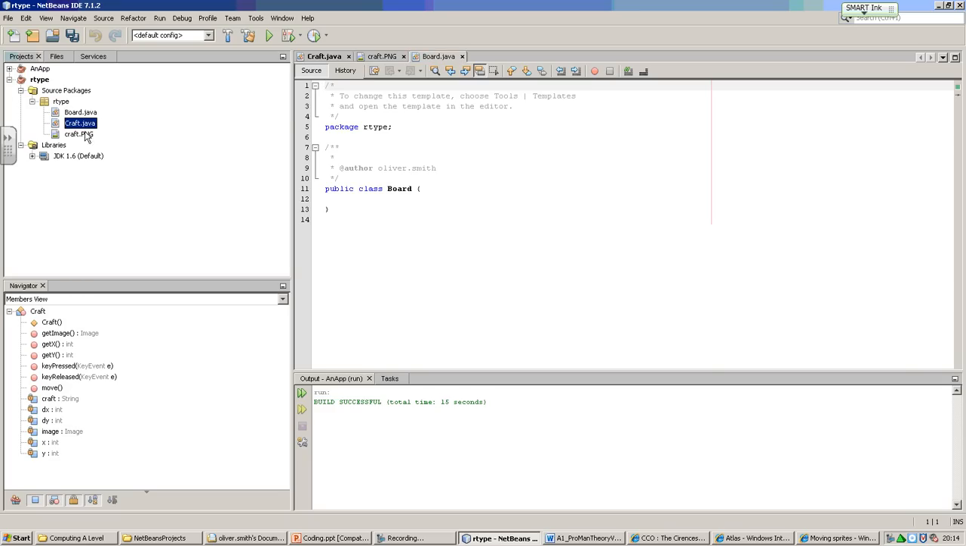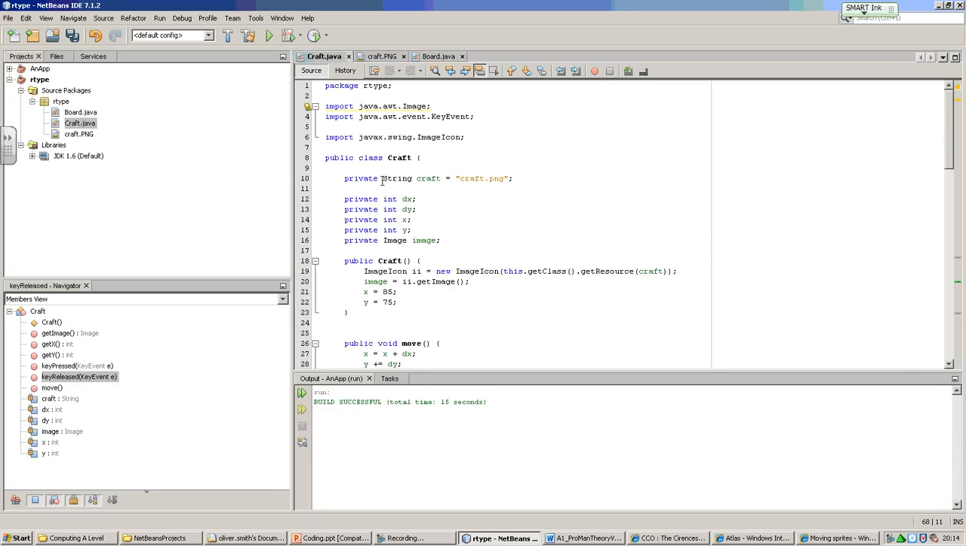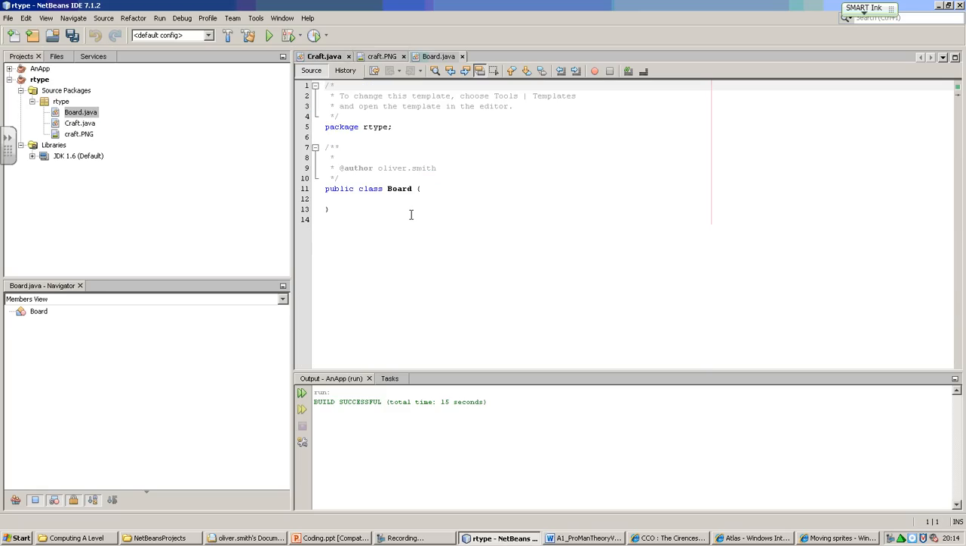Notice we now have a number of different objects that all sort of open. So if I double click on craft.java, it takes me back to this file. If I double click on board.java, it takes me back to this one. Our code is now in 2 separate files, but it's all still part of the same program. They will talk to each other through the main method that hangs them all together. So the main method will call board, and it will call craft. It will call the 2 classes that we just created.